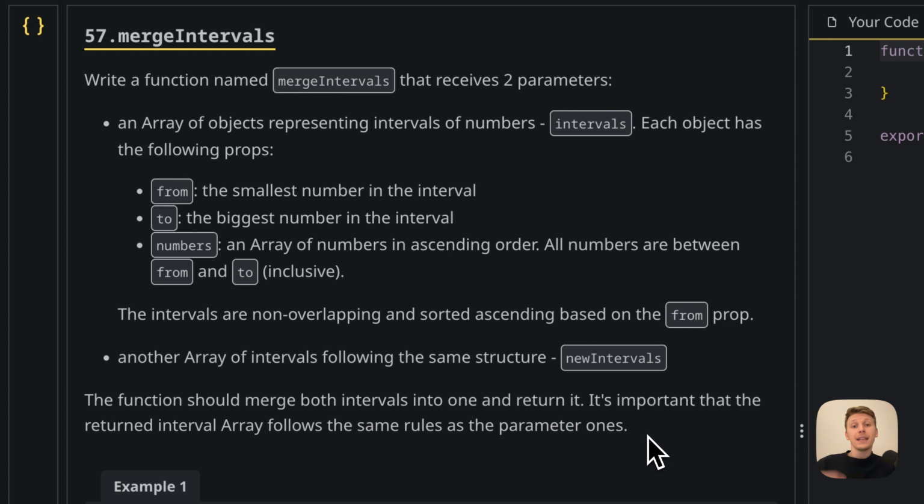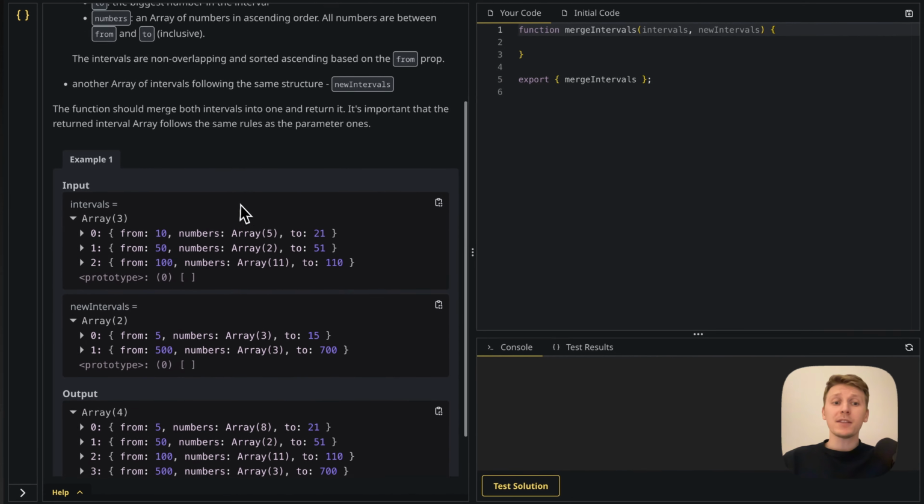And it's important that the returned interval array follows the same rules as the parameter ones. So basically, the returned array should be non-overlapping, should be sorted ascending based on the from prop, and should have these properties, right? An array of objects with those properties. Below we have an example, so let's look at that.